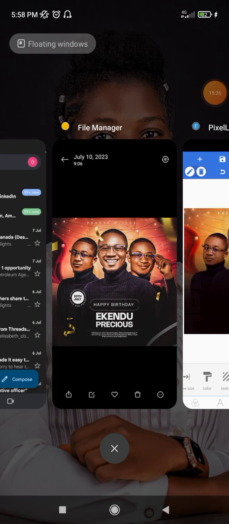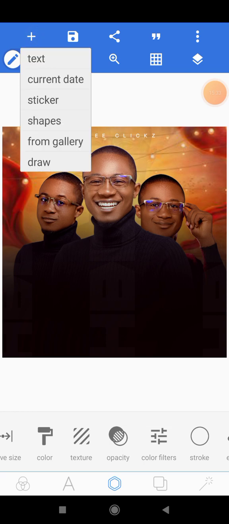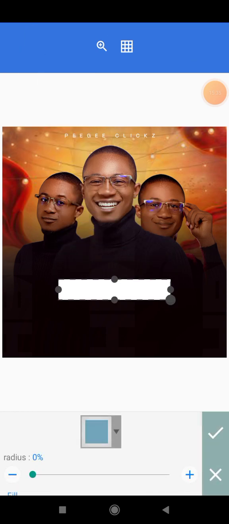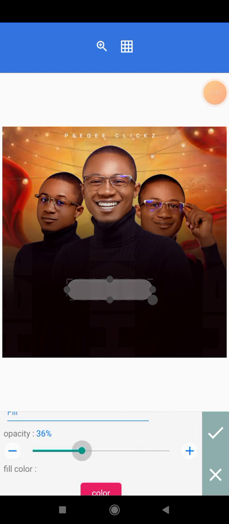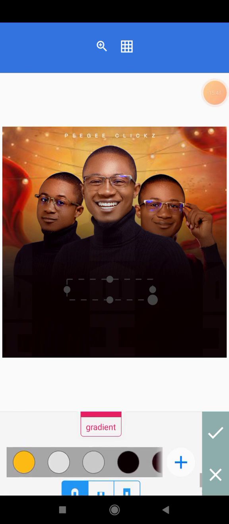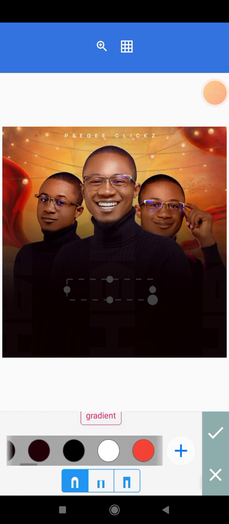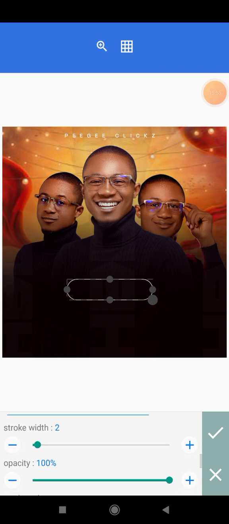So the next thing we need to do is to introduce HBD. Now before we do that, we use our shape tool and I increase the radius to its highest. Now reduce this and also your stroke. My stroke color should be white so it is visible, like so. All right, so this is it, this part here.